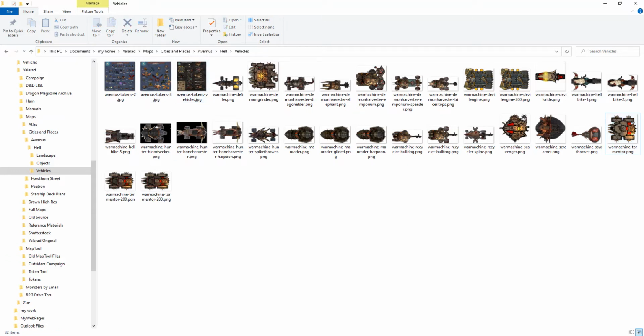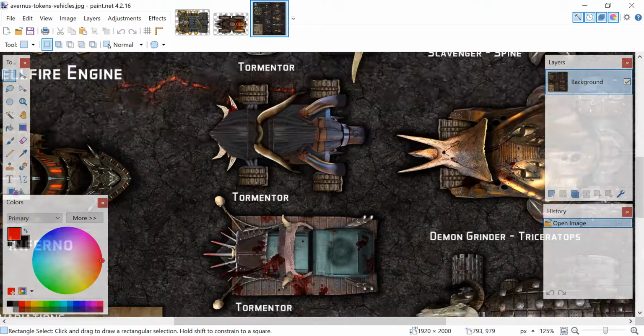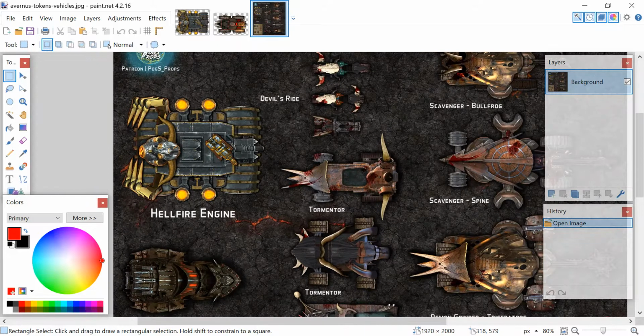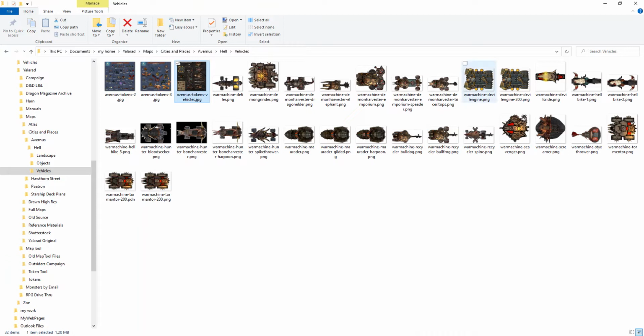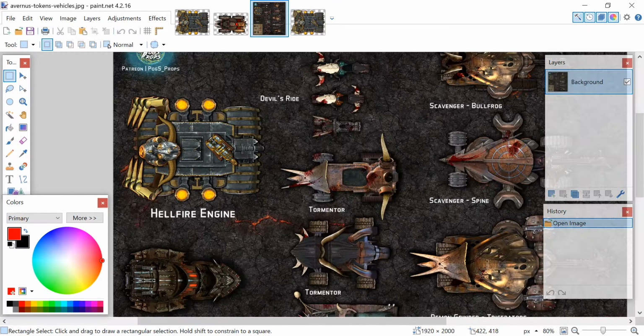So basically I found, just on the internet, Avernus tokens and Avernus tokens vehicles. And great, right? I mean, these are lovely, but they're completely not usable. Here's Hellfire Engine. And so what I did was I took Hellfire Engine, and you can see it right here, basically right here. So I took Hellfire Engine and made this out of it.